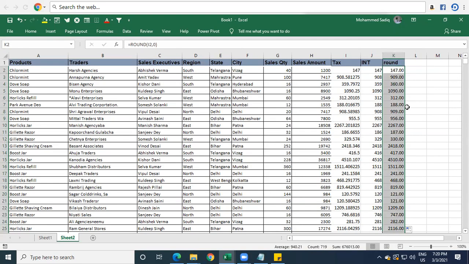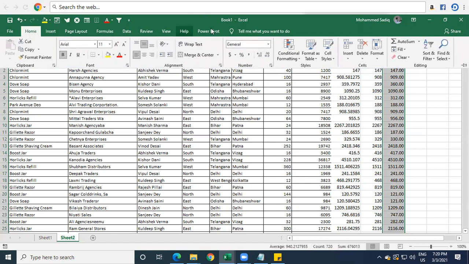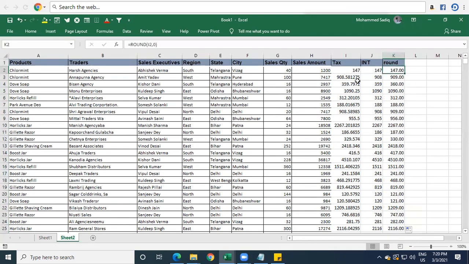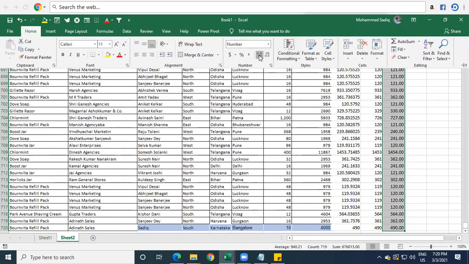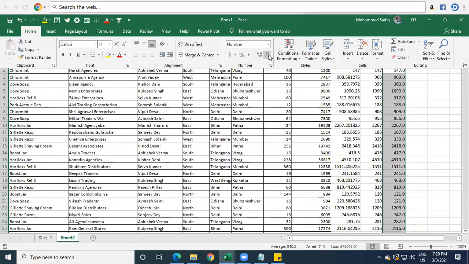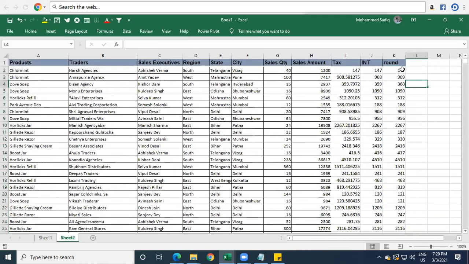Okay, and if you don't want to show these particular decimals, we can just format it. So I can just say home and just say... so where is this? Fine. So this is how we do the round function. It does a closest round.